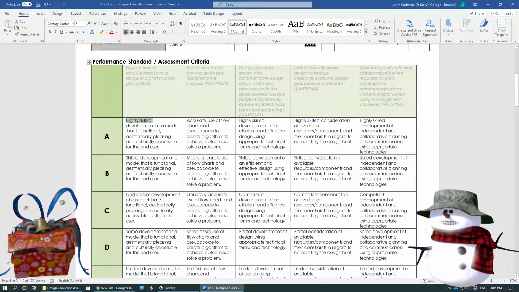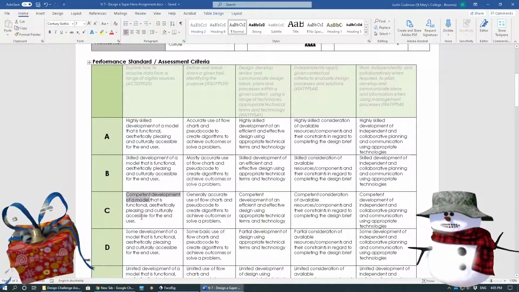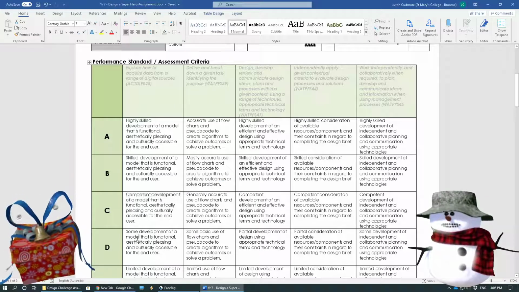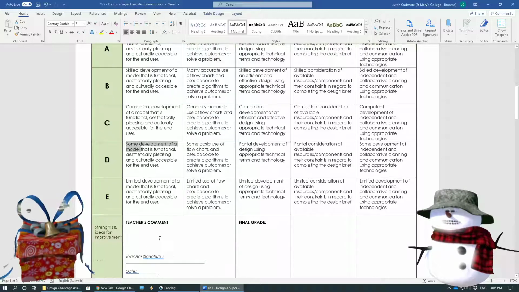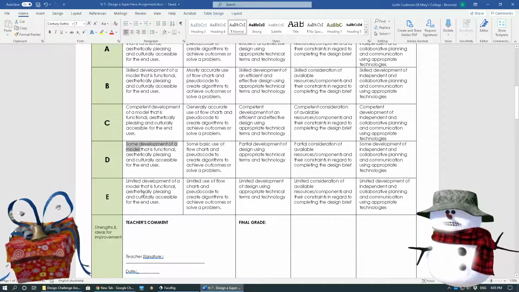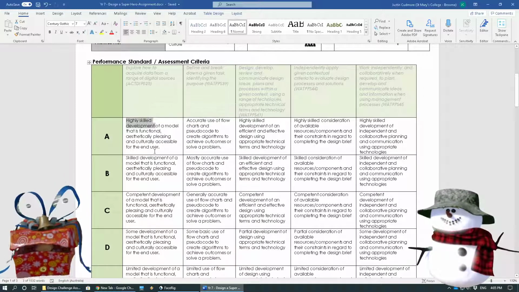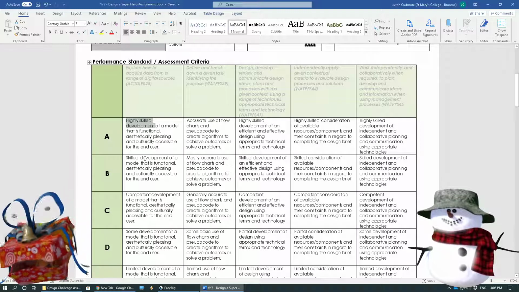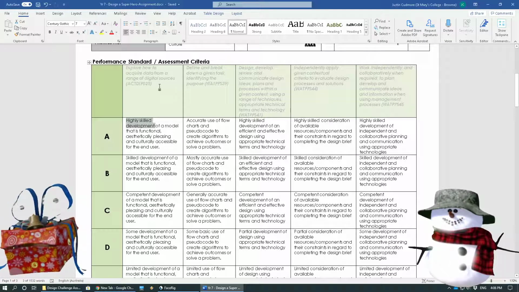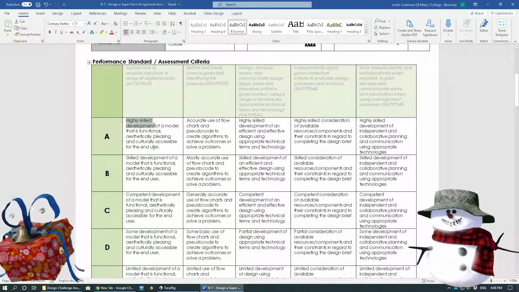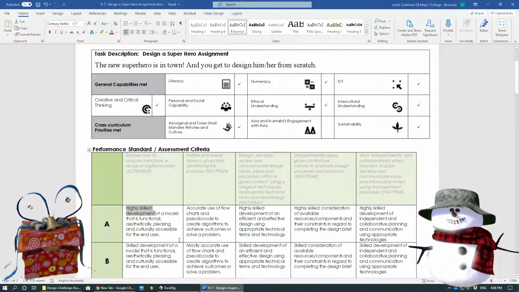If you've taken one screenshot from one website, okay, that's competent development. Maybe it's probably actually down at this section here. If you've only gone to one website and looked at one superhero, if you've done none of that, then you're down here at an E. But if you've gone to like 5 or 6 websites and you've got 5 or 6 different pictures of superheroes that you would like to design, or ideas of superheroes that you would like to create, well, then you've acquired data from a range of digital sources. Lots of different websites. You might have looked at digital textbooks. And so that's how you would get the highest mark that you could.